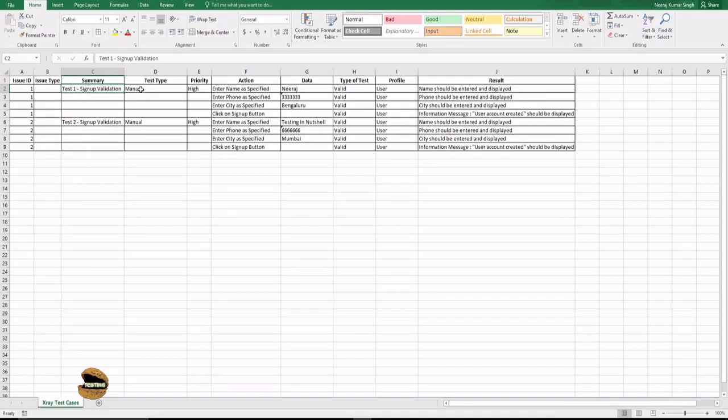Then if you also remember, in our test we have a test type being defined, because Xray can import or work with three types of test: manual, generic, and cucumber, which is your BDD test. I'll show you them when I import them, right? Then we have priority. We have the actions defined for signing up, like enter name, phone, city, and click on sign up button. I'm providing some data. I'm also defining the type of test, which is a mandatory field, and the profile.